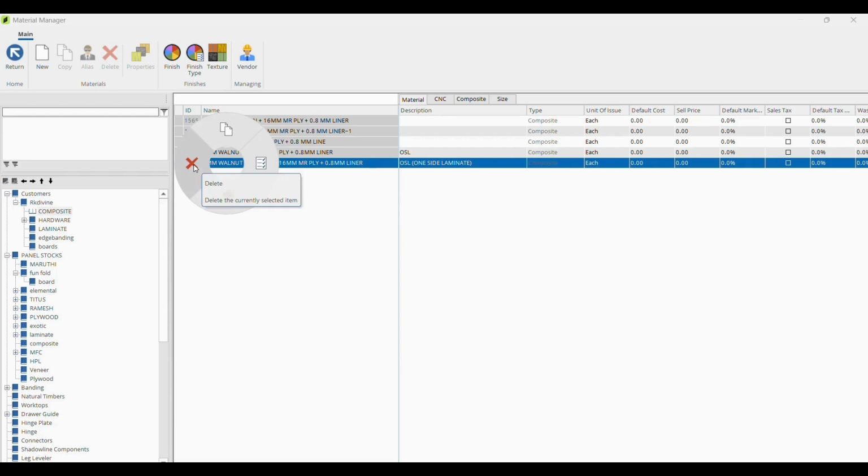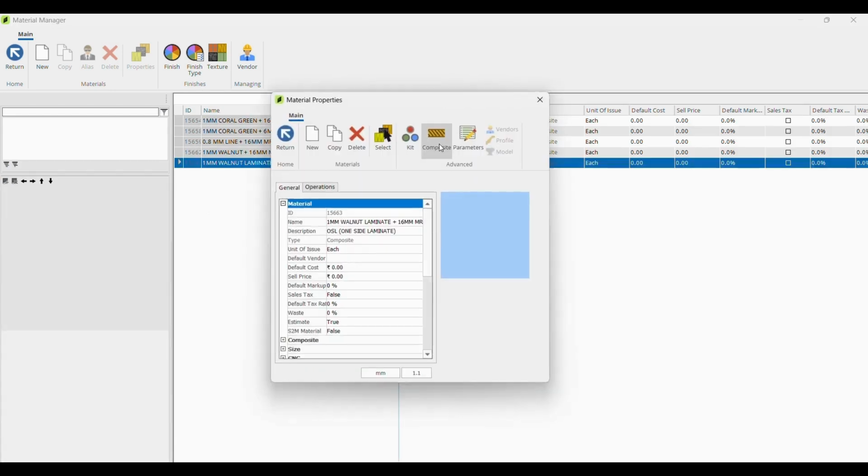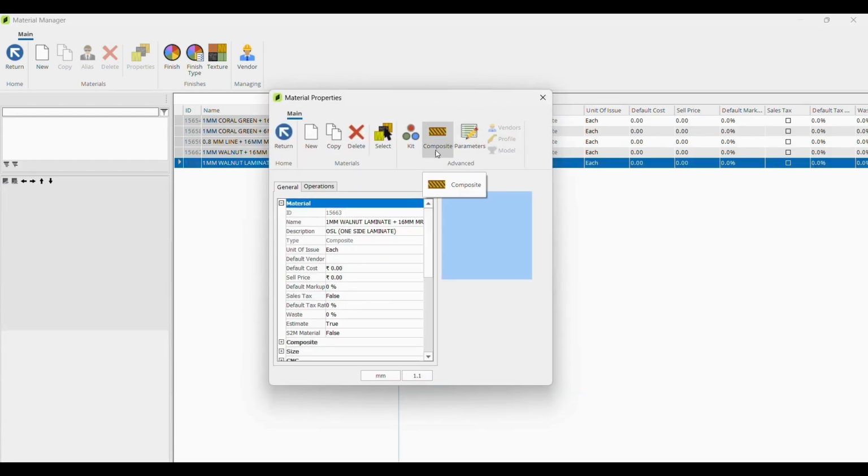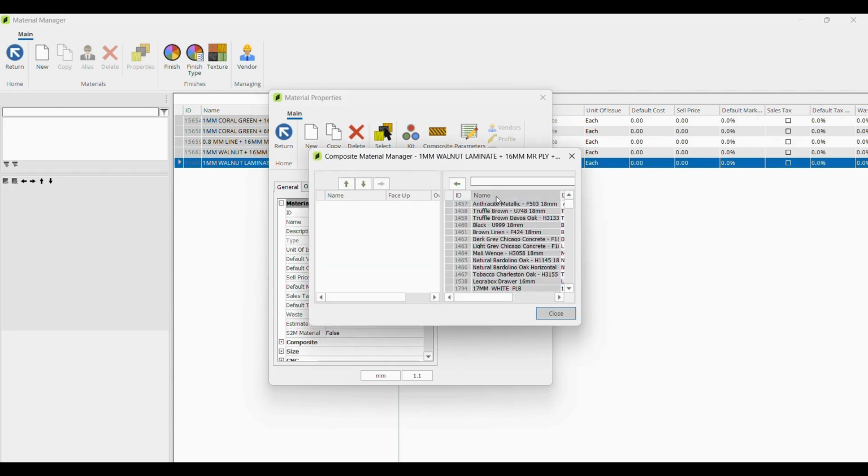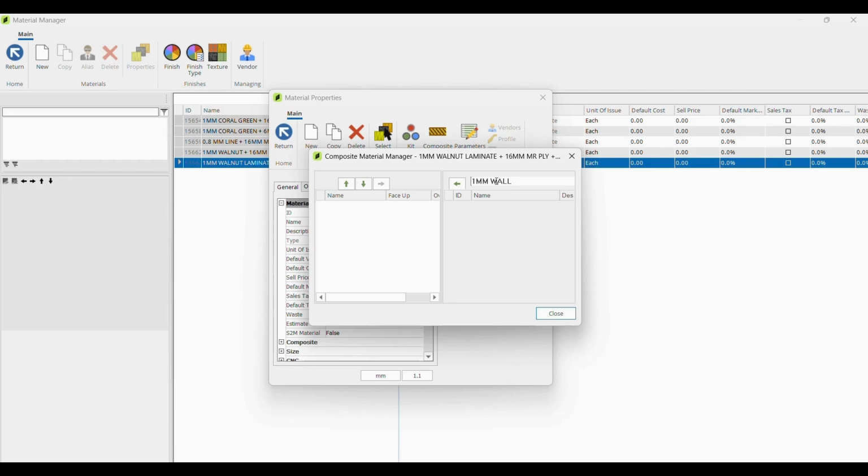Once everything is set, go inside Properties. Here, you will see a completely different option. See the mouse and select the composite option. On the right side, the boards and laminates that you already created will be shown.